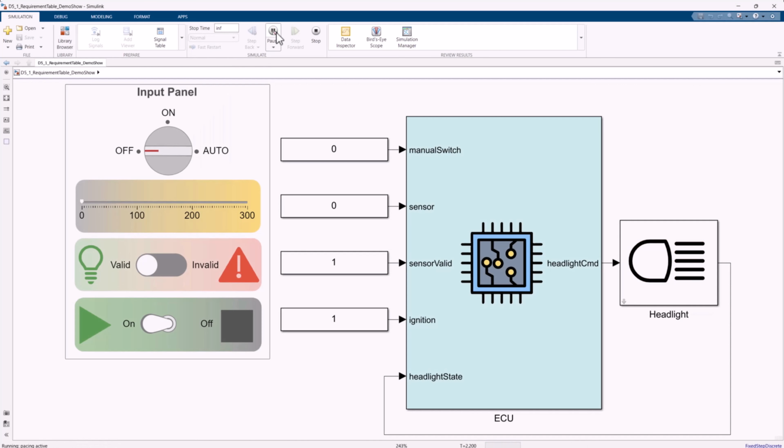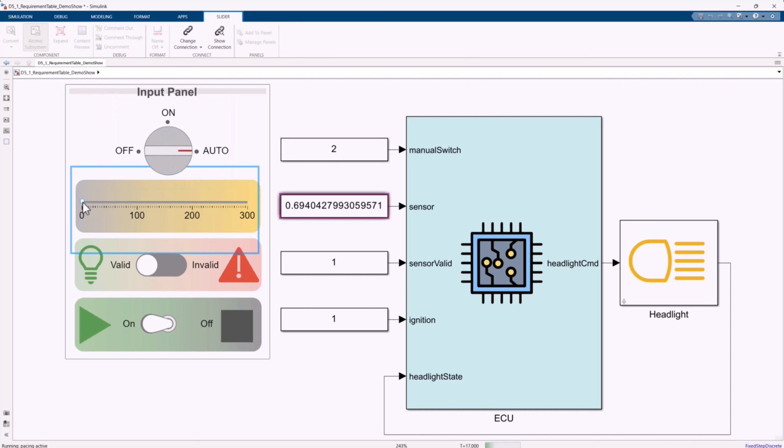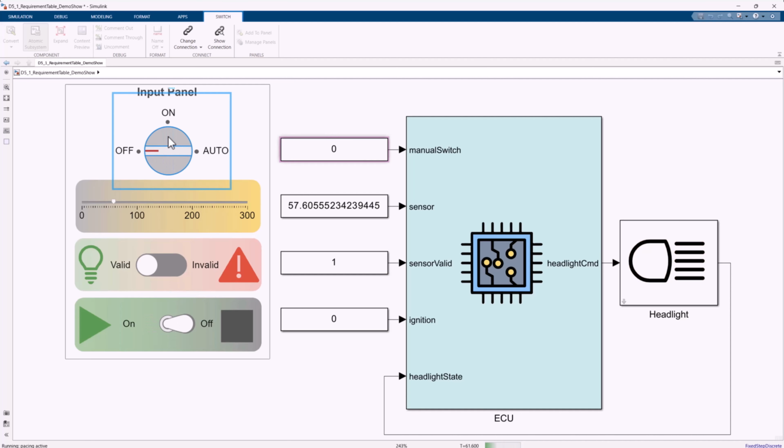Here is the simulation in Simulink. The headlight can be controlled manually by the driver through the headlight knob, allowing direct selection of the desired lighting state. Alternatively, the system can operate in an automatic mode, where the headlight behavior is determined by multiple factors, including the ambient light level measured by the light sensor, the validity of the sensor signal, and the vehicle's ignition status.